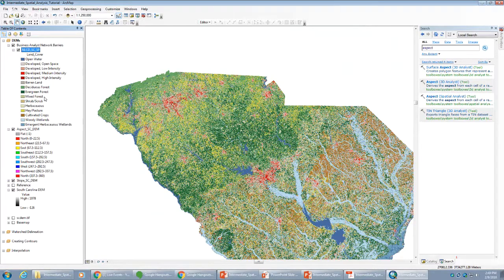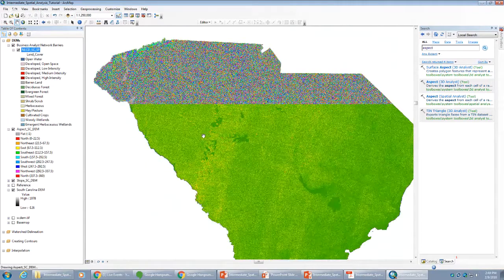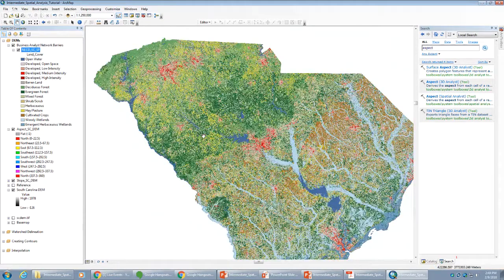So we need to reclassify all of our data. Let's start with this data set. We were looking just for barren land. So anywhere in our raster that has that gray color, that's going to be suitable for us. We want to reclassify that with a value of 1, and everything else will be a 0. So let's search for the Reclassify tool.